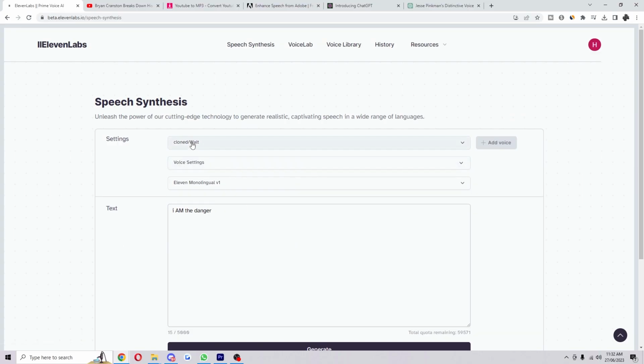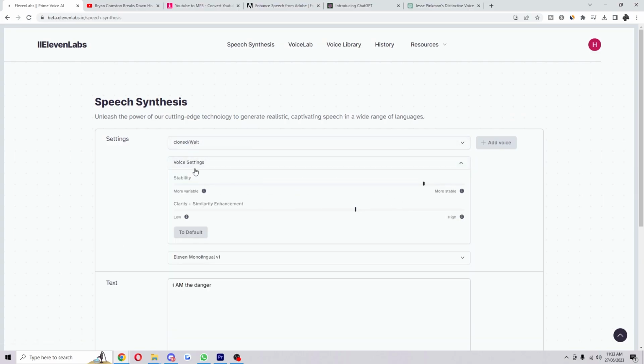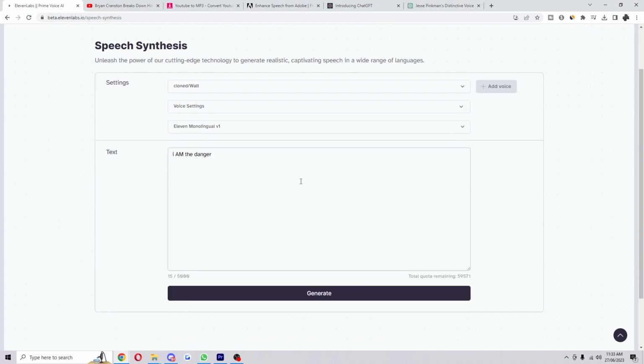You just click use, make sure it's selected at the top. You can also play around with your voice settings to make it sound more like the character. This will depend on whatever voice you're using in the samples. So just kind of play around with it, and then eventually you'll end up with something like this. I am the danger. So yeah, that sounds pretty solid.